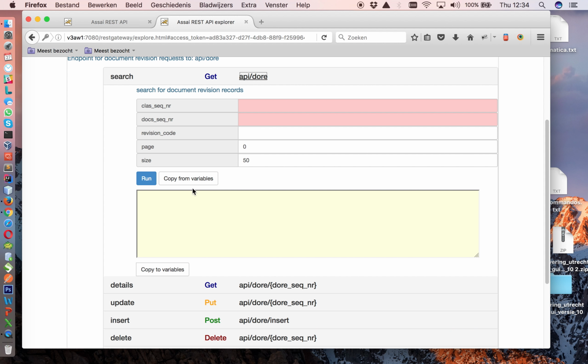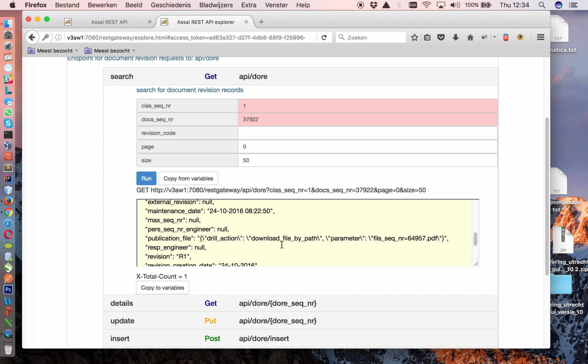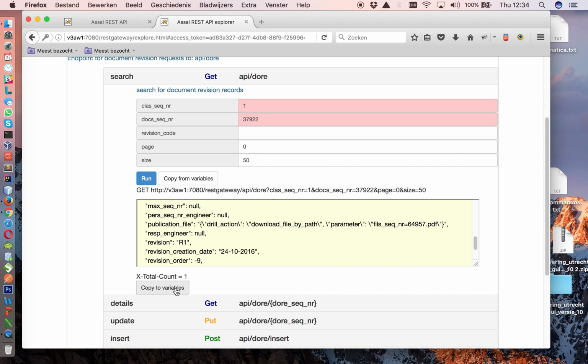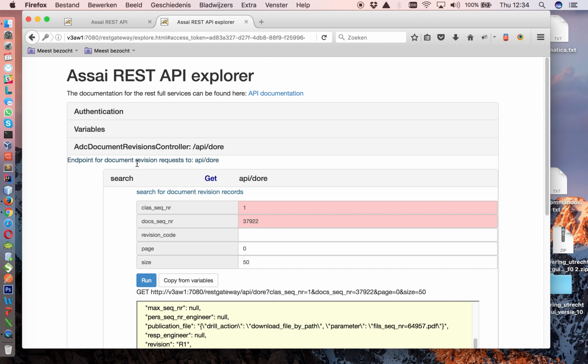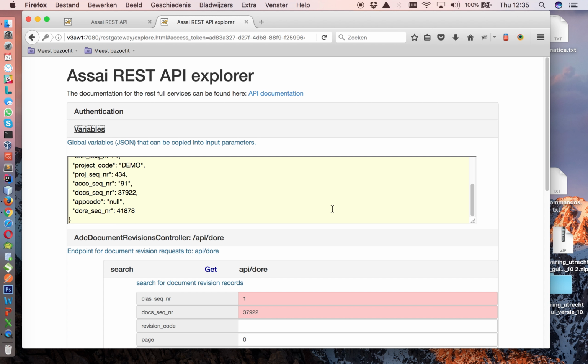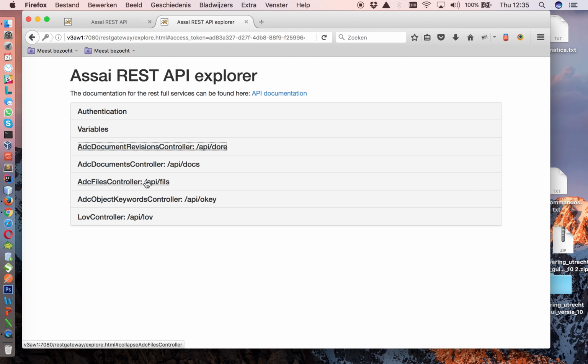We copy the one from the variables, there it is, and we run. We don't know the revision yet. There's only one revision. Copy to variables. It's only 1. Copy selected. Close. Let's look in the variables right now. Here you see there's our sequence number, doc sequence number, demo, door, design. It's all in there. Now go to the files.